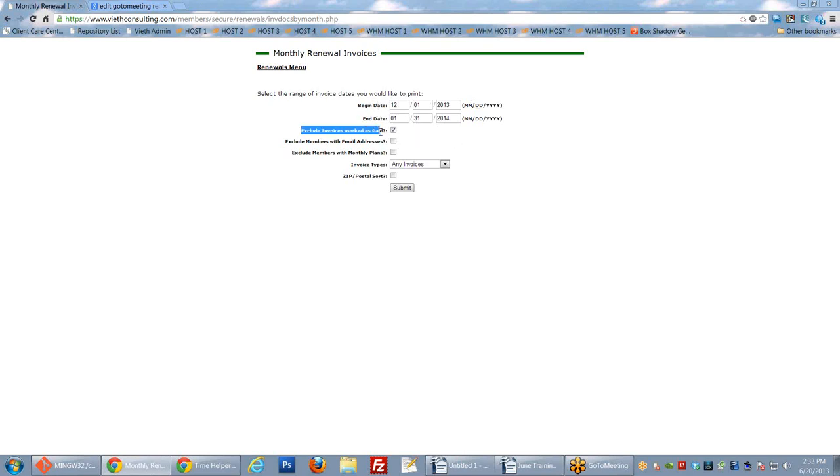You can exclude invoices marked as paid. Now, I usually just leave this one on by default, but when you're creating renewal invoice records, you should not have any that are paid yet, right when you're first creating them. But if you don't send these ones out for a little while, for like say a week or two, this one you definitely want to have marked as paid because you will have some people that will have paid them and you don't want to double send them.